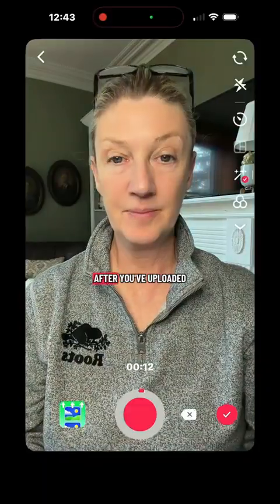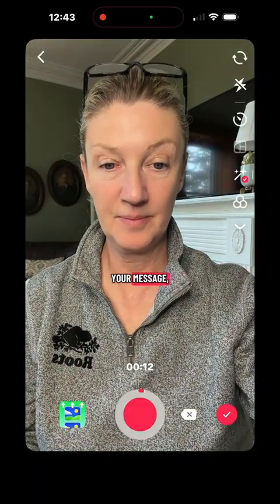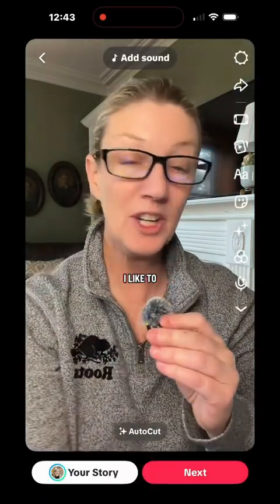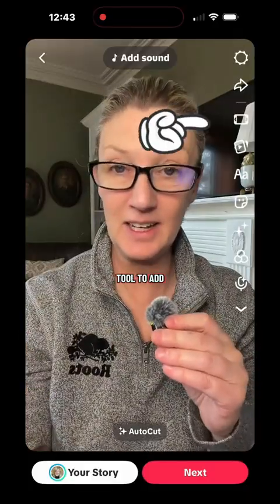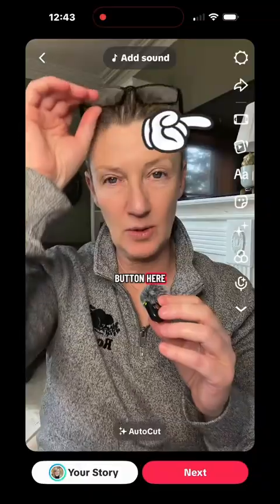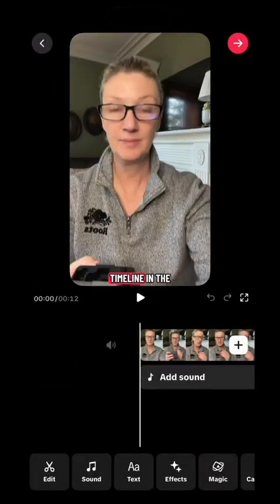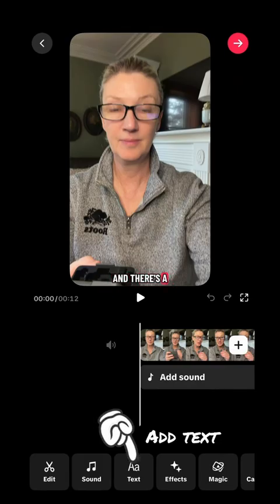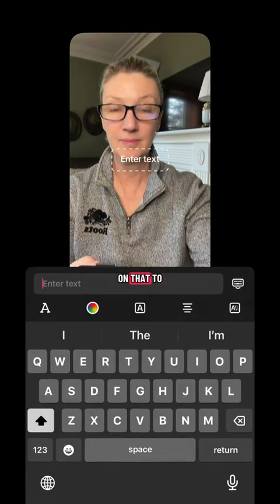Here we go. After you've uploaded or you've recorded your message, you're going to come to this screen. I like to choose the editor tool to add my text. So I'm going to click on this button here and it's going to open up the timeline in the editor tool. I'm going to look down at the bottom toolbar and there's a capital A and a small letter A with text underneath it. I'm going to click on that to open this tool up. I can see it says enter text on the screen.